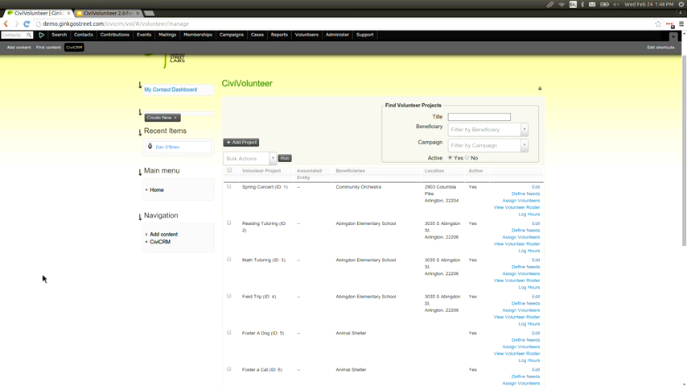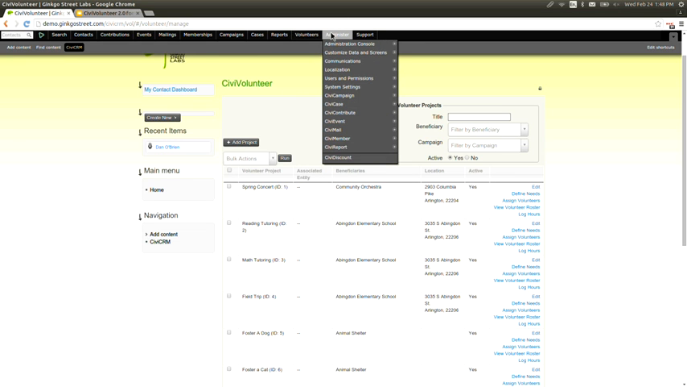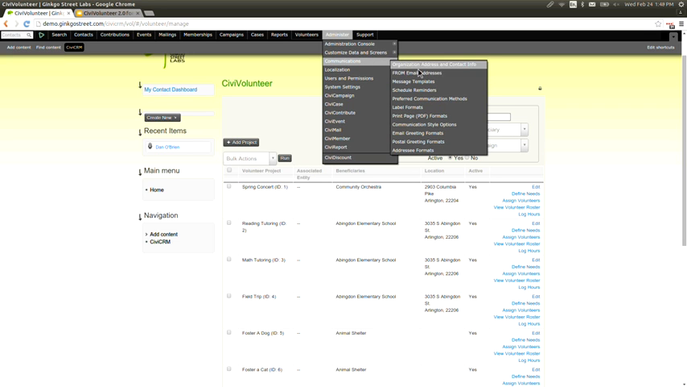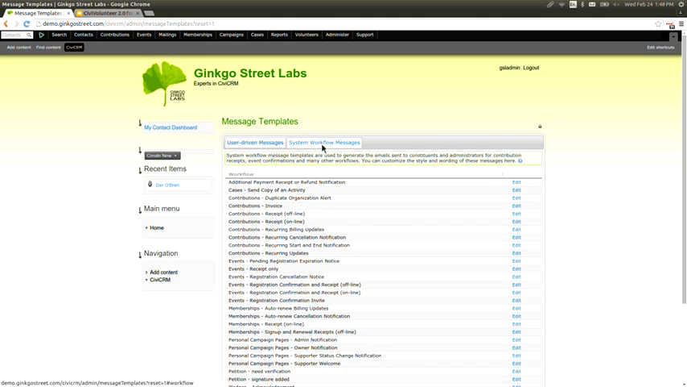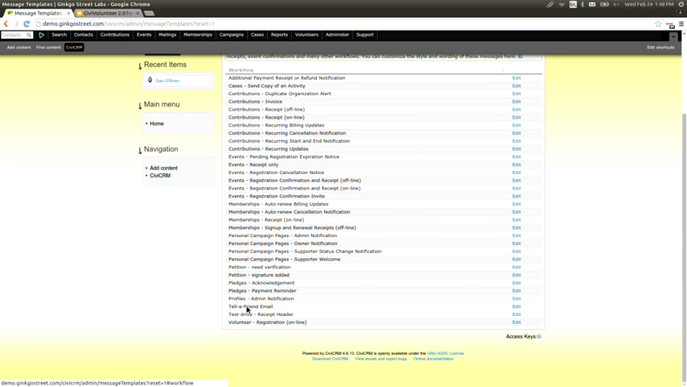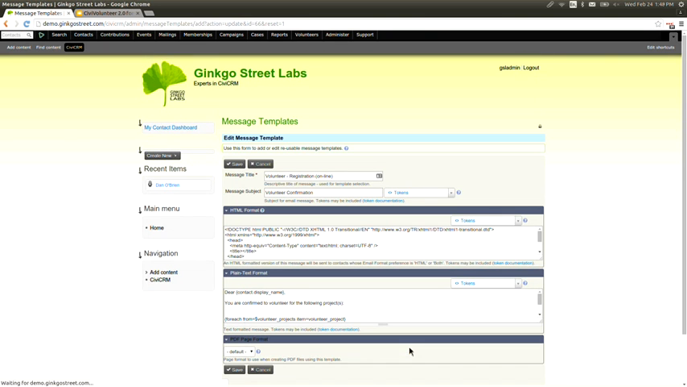Neil asks if we can customize the confirmation emails. And the answer is yes. It's handled the way that many other email workflows are. If you go to message templates and check system workflow messages, there's a new online volunteer registration template.